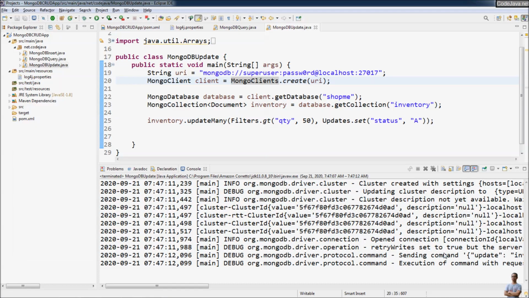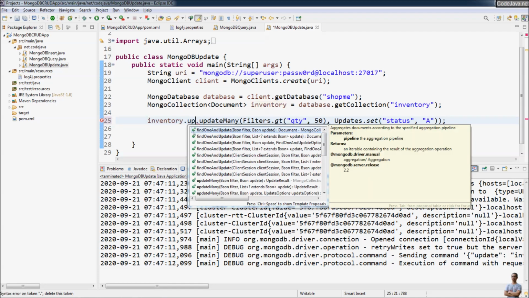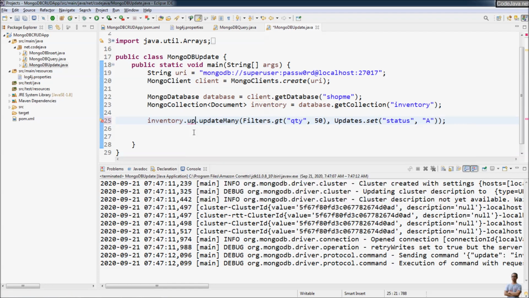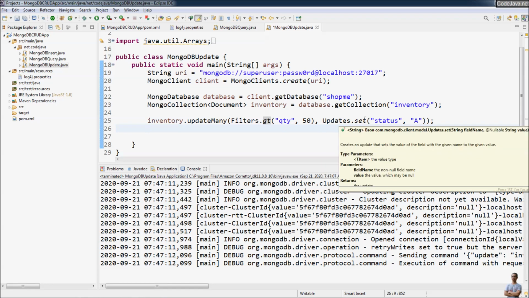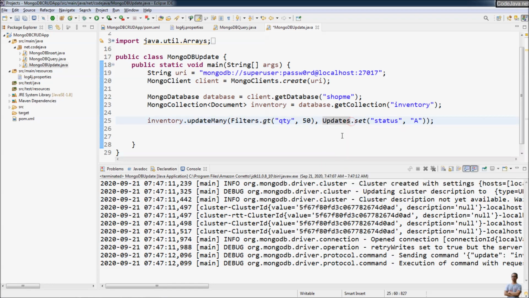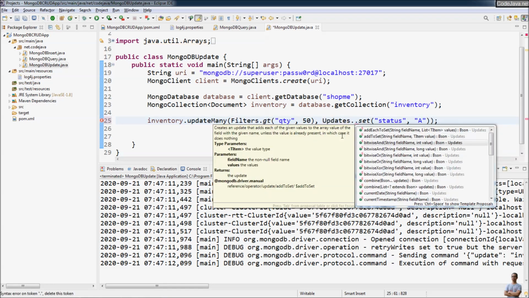So that gives you the idea how to update documents in MongoDB database. You can use the method update one or update many on the collection, and use filters and updates here. Filters to search and updates to specify the operation. Set, see here.